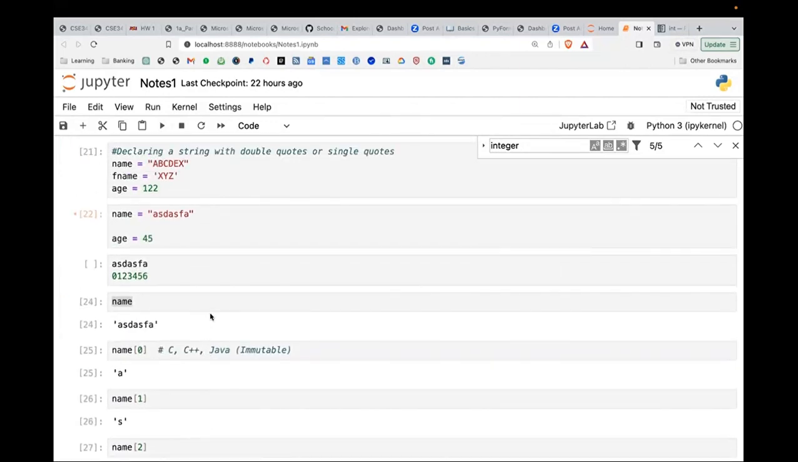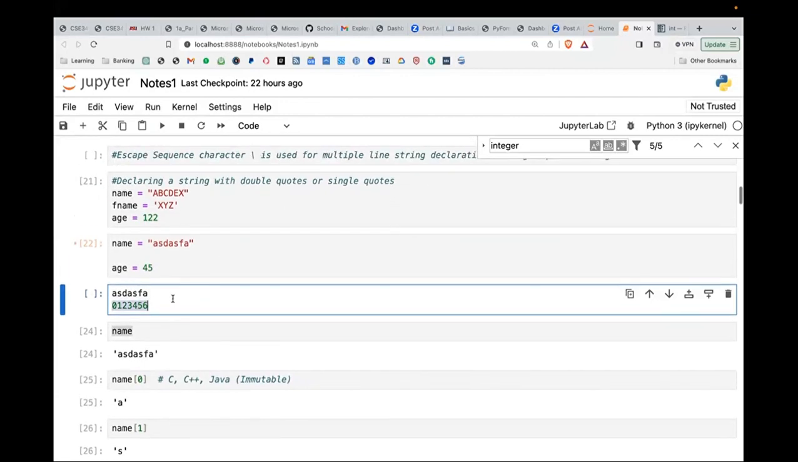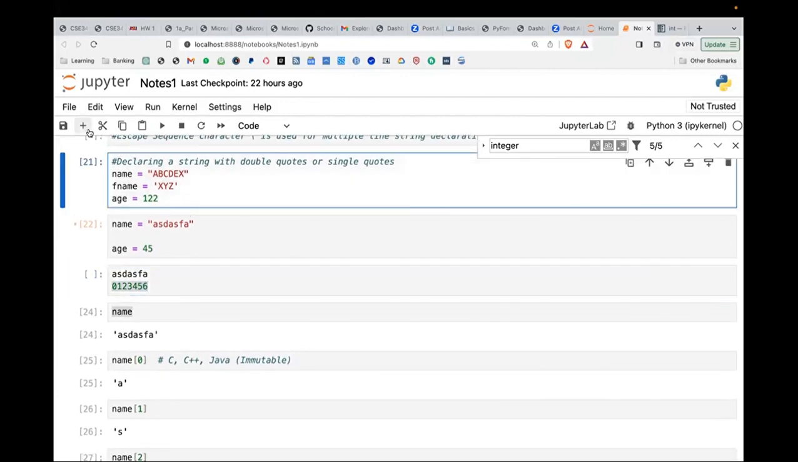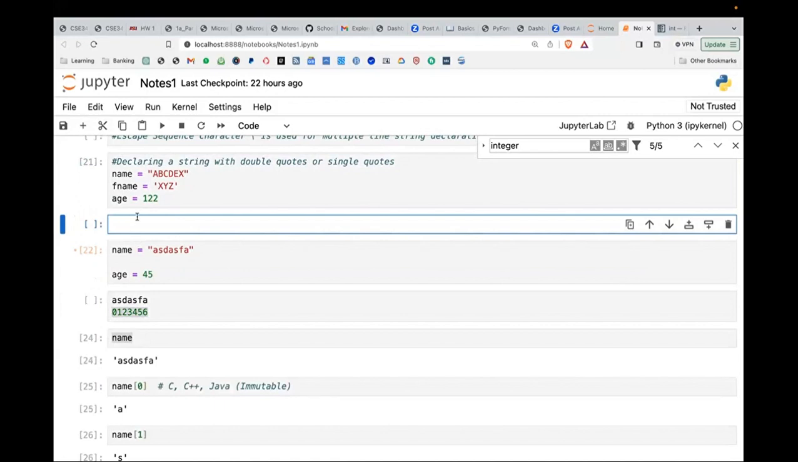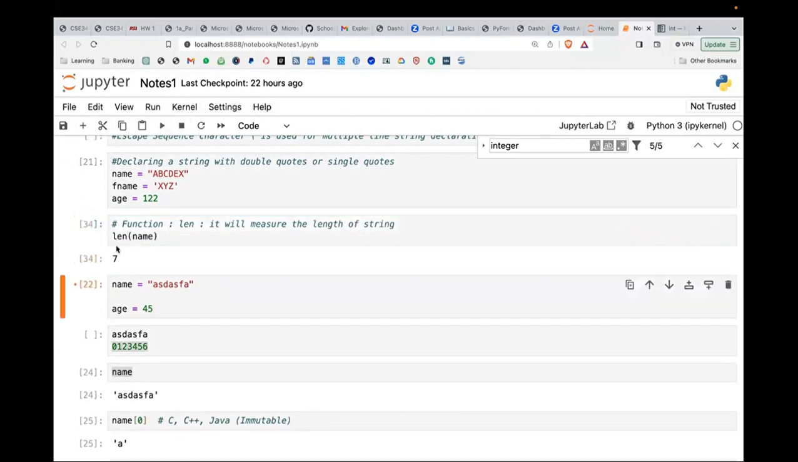So how do I measure the length of my string? There is an inbuilt method in Python, an inbuilt function called len. What it does is measure the length of a string. Like len of name, what will you get? You will get directly 7. The length of this particular string is 7 right now.